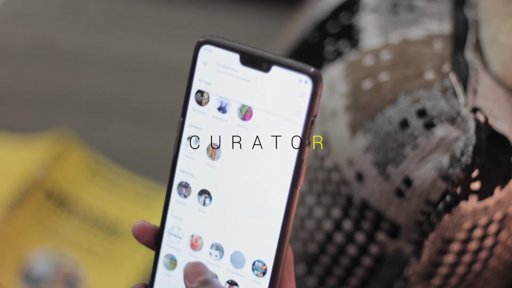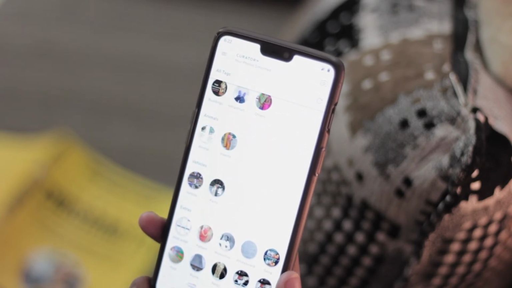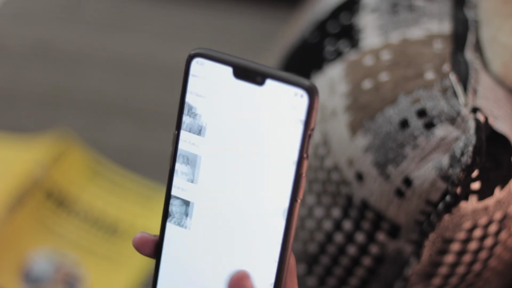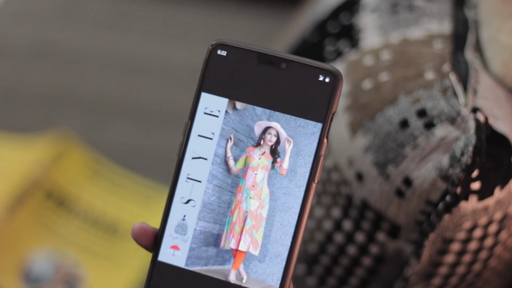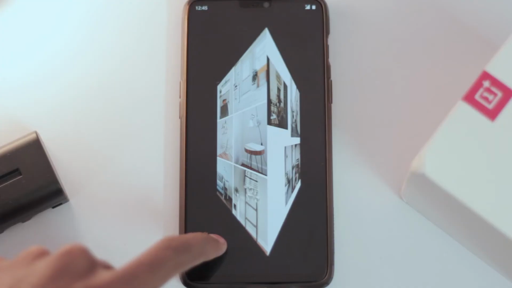Moving on, we got an app called Curator. What's so special about this app? Well, it's a gallery organizer which uses artificial intelligence to give the photos a tag to separate them into a folder for ease of use. In the case of a mobile photographer who takes most of their pictures using a smartphone, this really helps them to keep their images organized.